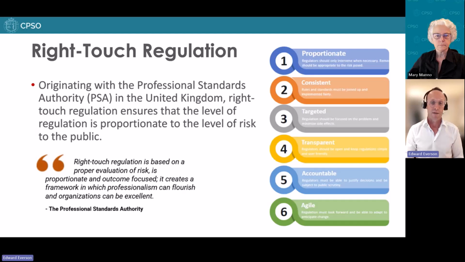In terms of right touch regulation, this is one of the important guiding principles with our quality program options that are currently available. And this is important with our QI-based options and particularly the QI partnership program. Right touch regulation is really a framework that we at the CPSO use to guide the appropriate level of our involvement in a particular area or with a particular program. And this is based on a risk assessment.